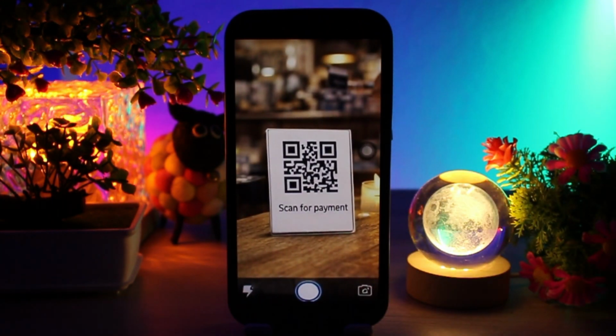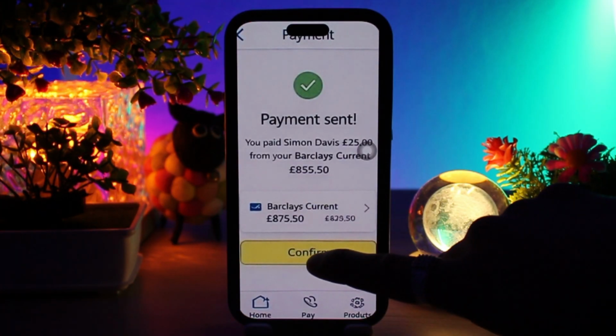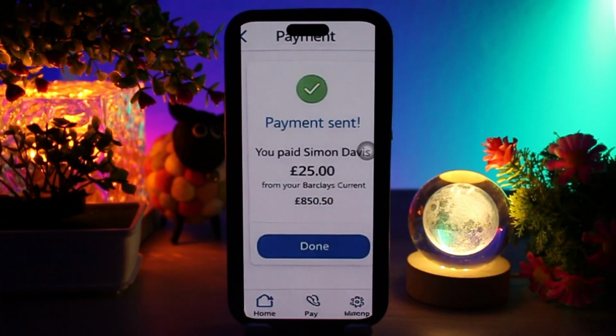Now the next step is to simply point your camera at the QR code, and the app reads the payment details automatically. Once that's done, all you've got to do is check the recipient's name, amount, and account being paid from. Then simply tap on the confirm option on the bottom, and the payment will be sent instantly and confirmation appears instantly.